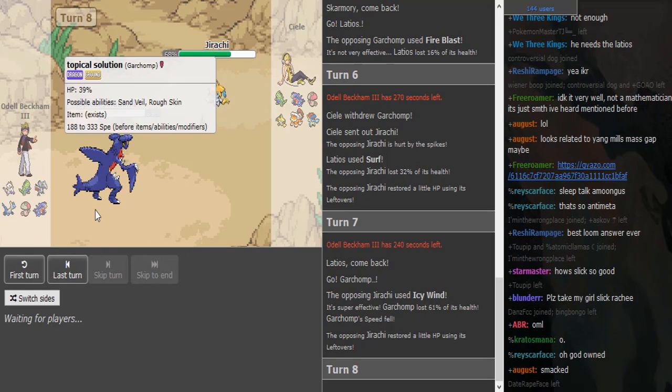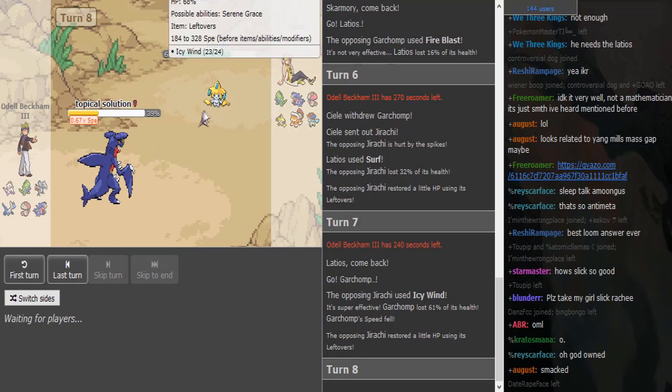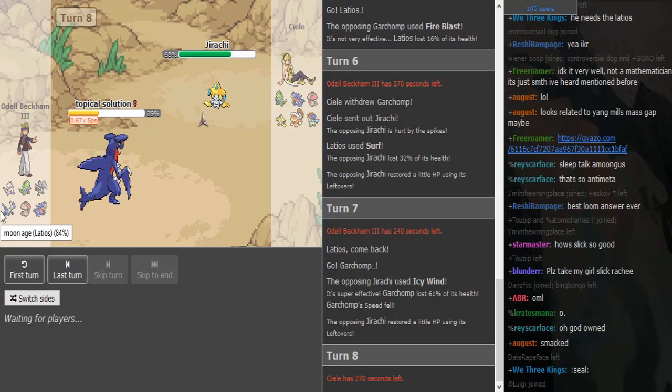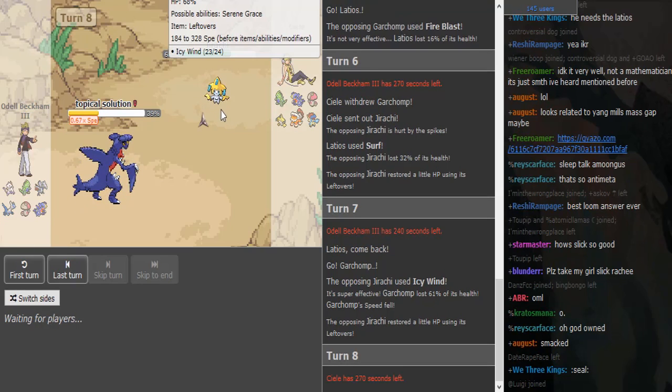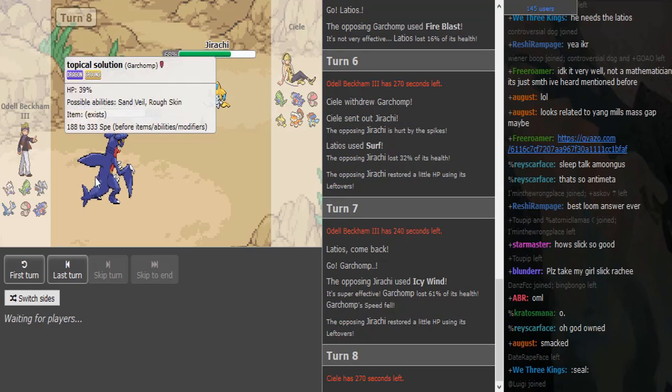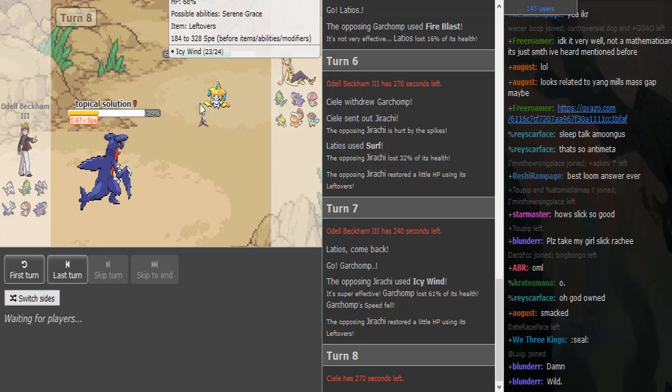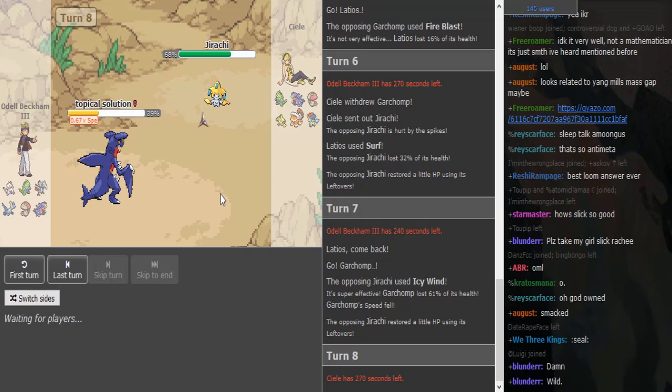I don't think he outspeeds him with a drop unless he wants some speed, but that Surf did so little that I don't know. Unless maybe it's Scarf Lari and he's offensive Jirachee. Now that Icy Wind didn't do much. If he was invested in special attack, it would do more, I think. Like maybe he's invested a little bit. But I don't think he has a huge special attack investment.